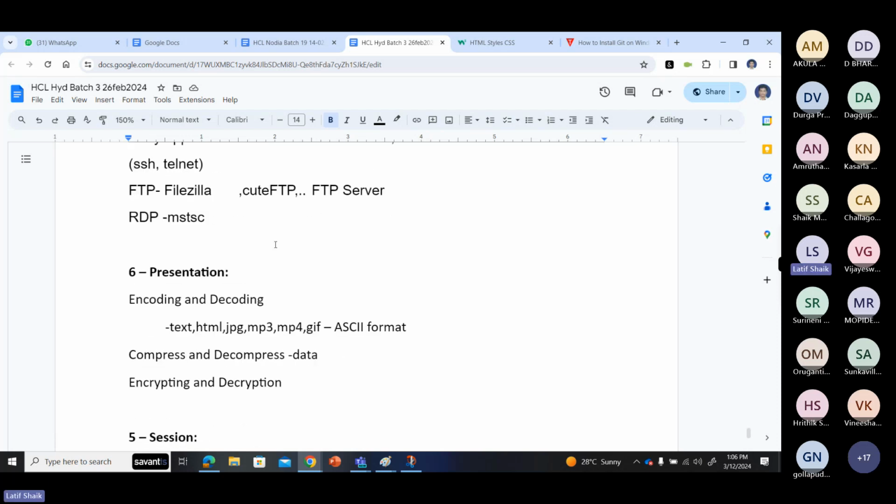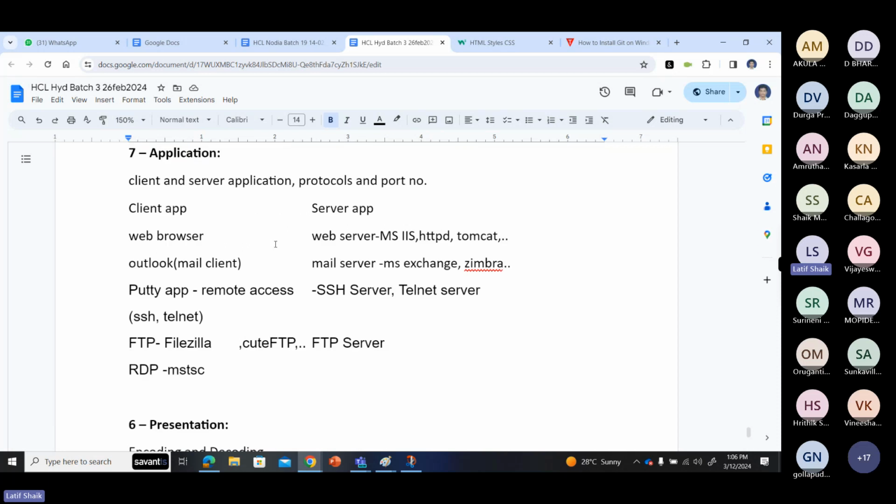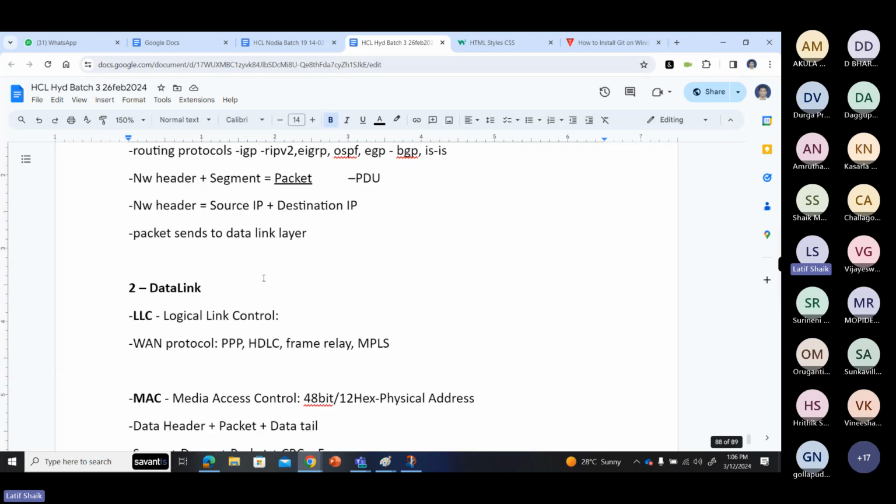The presentation layer is all about how to encode the data, decode the data, compress, decompress, and encryption and decryption. The application layer is all about what application you are using to communicate in the network, what type of communication you are doing, and what kind of application you are using for that communication. So these are the 7 layers of the OSI model.